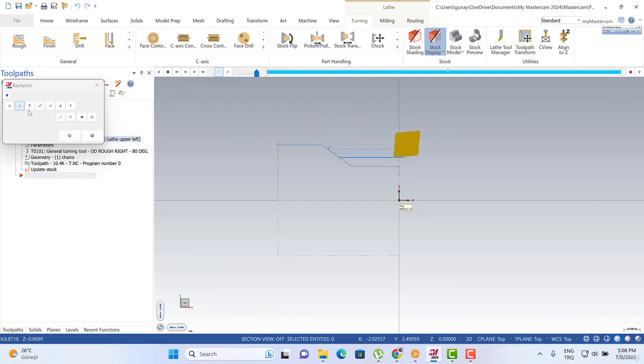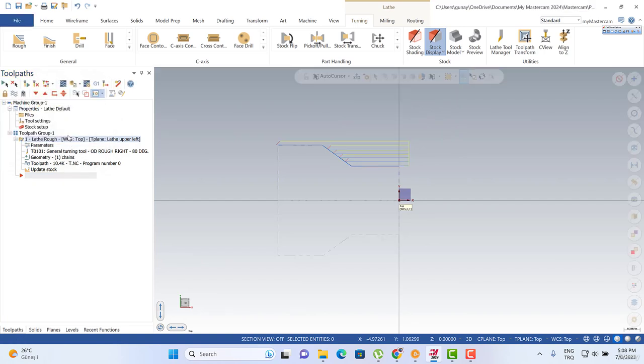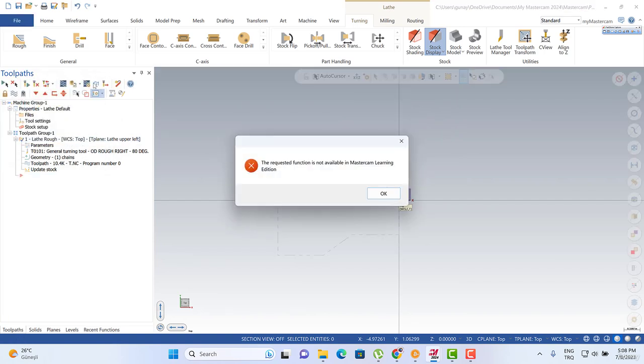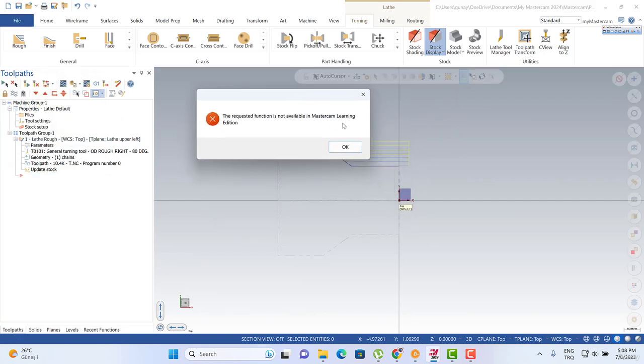After that, I can turn to the backplot simulation and then hit here to see my toolpath. If you would like to see the holder, you just need to hit that button to see your holder, and then if everything seems fine to you, you just need to hit the G1 button. Of course, this is the Mastercam Learning Edition, so that's why we cannot get any G code from that.